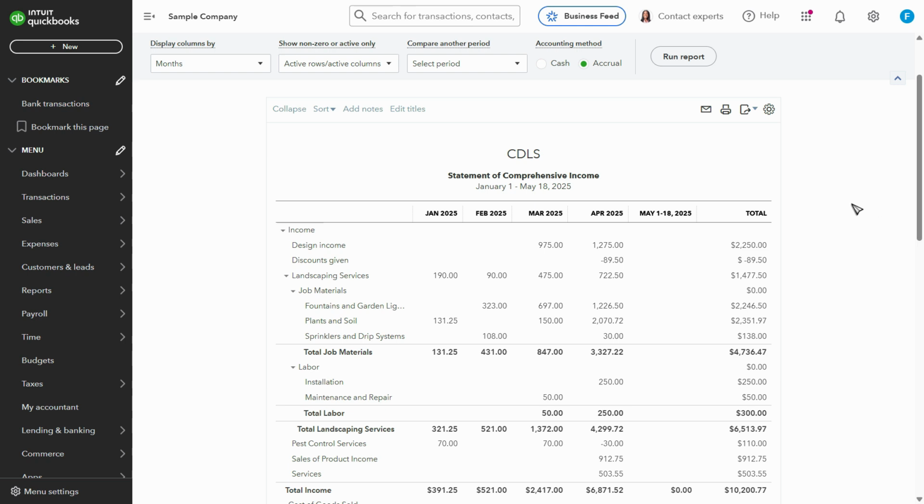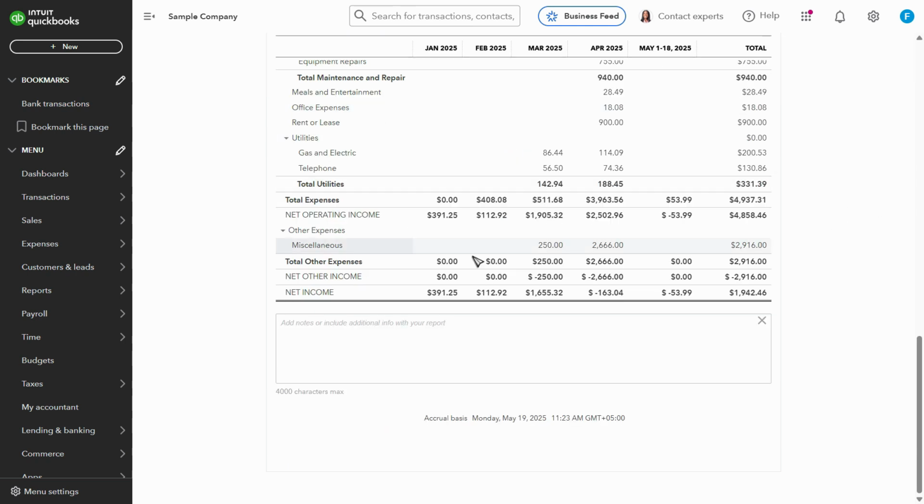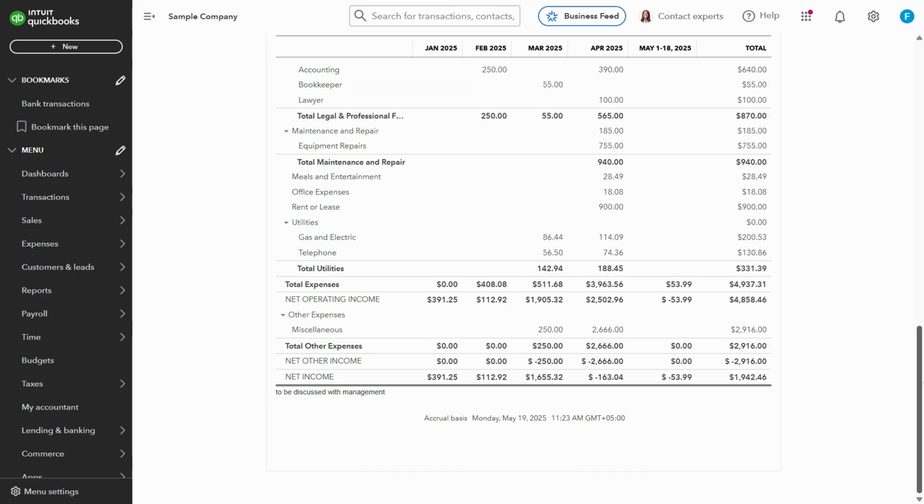And we can also add some kind of notes if we want to. We have the add notes option. For example, to be discussed with the manager, to be discussed with management, let's say. Hit enter and we can add more, up to 4,000 characters here.